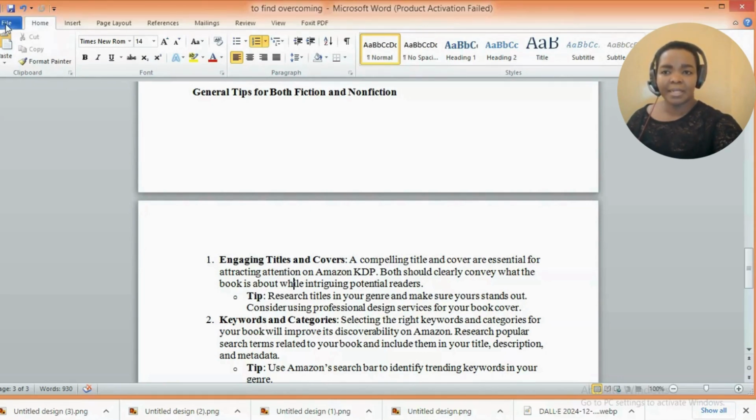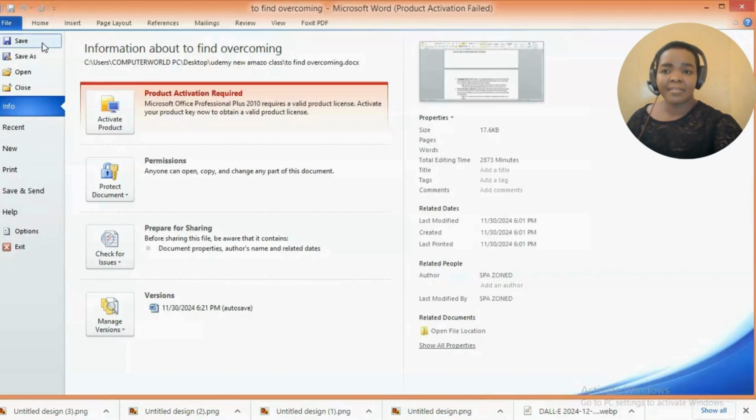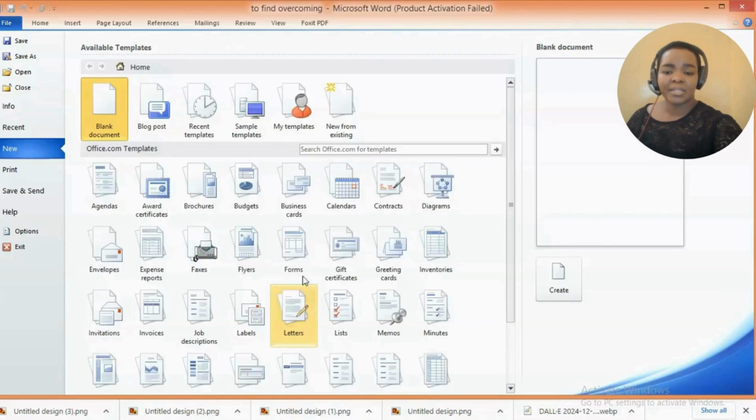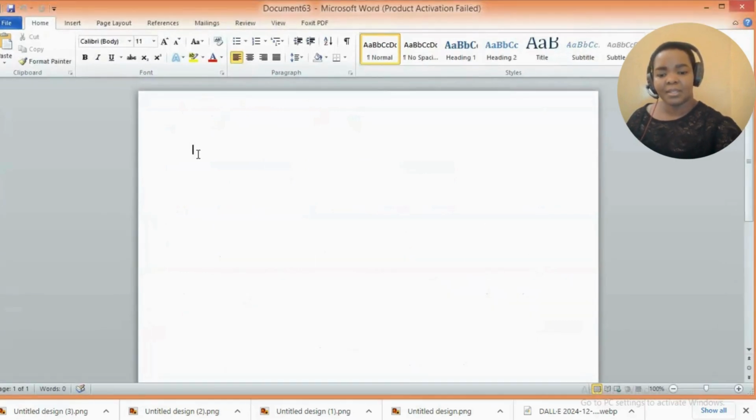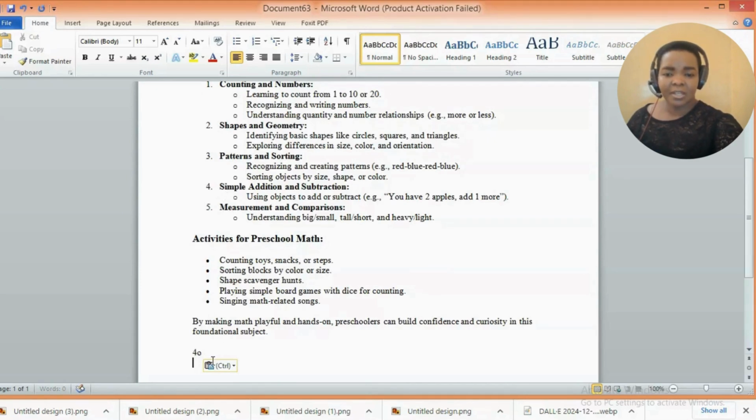I come here and open a new MS Word, or you can even write inside Canva. Sometimes I use Canva, sometimes I use MS Word and turn it into PDF. But with Canva it is much easier because when downloading, you select just PDF, then you are done. So now let's say I'm using Word. I right click here and paste the document I copied.